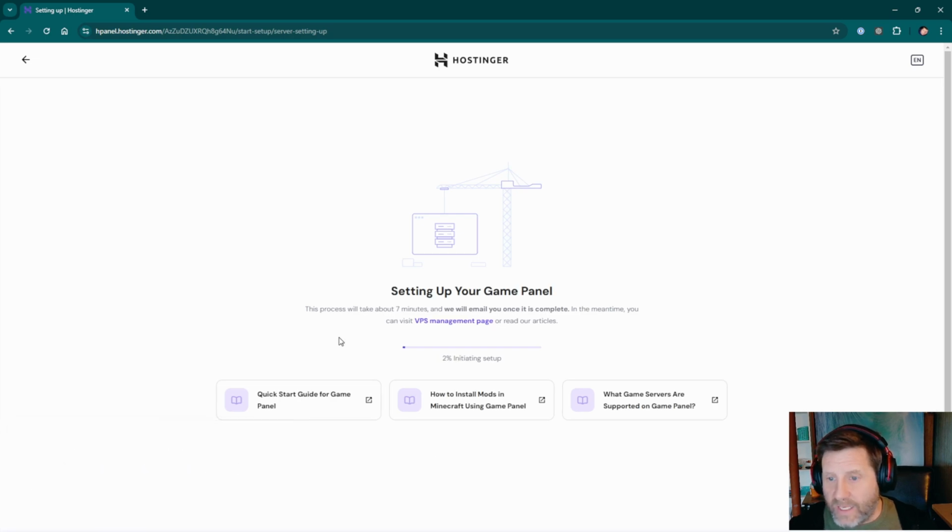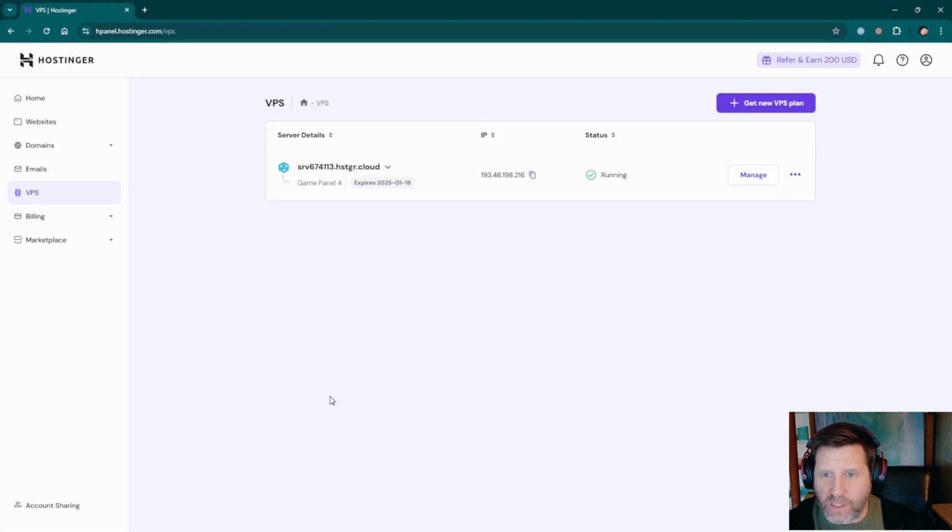And we're in. There is a setup process. It says here it's going to take about 7 minutes and they're going to email once it's complete. So we'll be right back in about 7 minutes. All right, well, before this finishes, it's almost done. I'm going to click on this VPS management page and see what we've got here. All right, so as we add servers to our account, they show up here. This is our game panel.